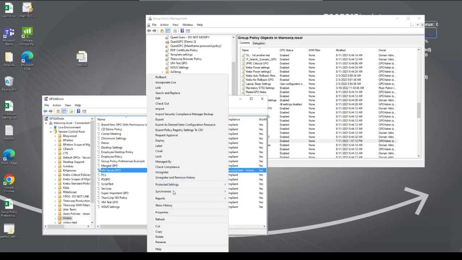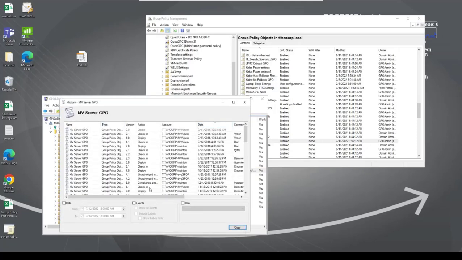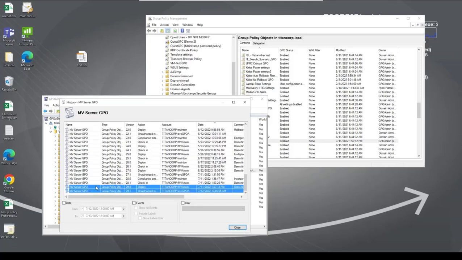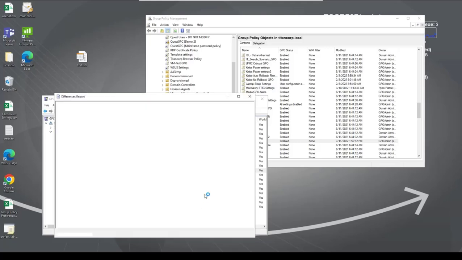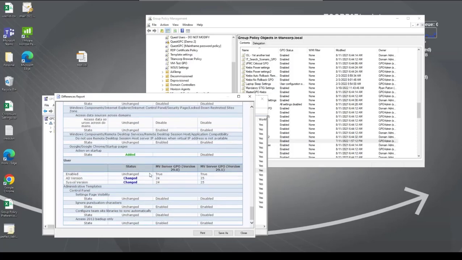Now, if there are questions about what exactly that change was, of course, we can go to Show History. We can reverse sort so it makes sense, and control-click on each of these, right-click and choose differences, and it will tell us pretty explicitly what in the world changed. As you can see here, if we scroll down, we can see that the setting that we added is now listed there.